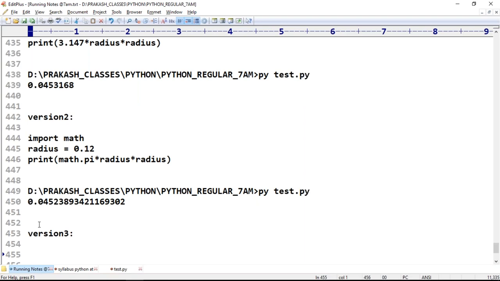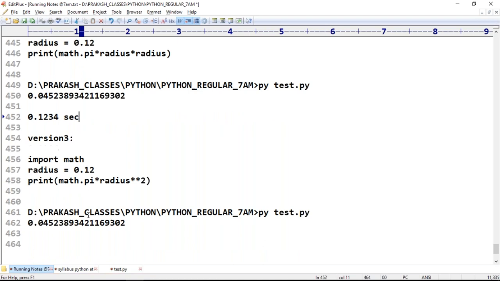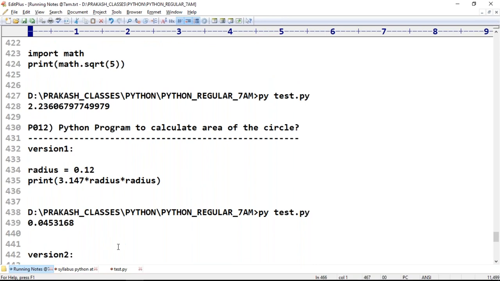If you take this program, assume 0.1234 seconds is required to execute it. But if I execute this program, have you observed, maybe 0.00012 seconds is required. So with respect to time, it is going to reduce. Instead of using the multiplication operator, if I use the double star operator, the speed will be better. That part we will discuss using the timeit module, with which we can capture the execution time of an instruction. I will discuss that later. So this is a sample program I covered to calculate the area of a circle.